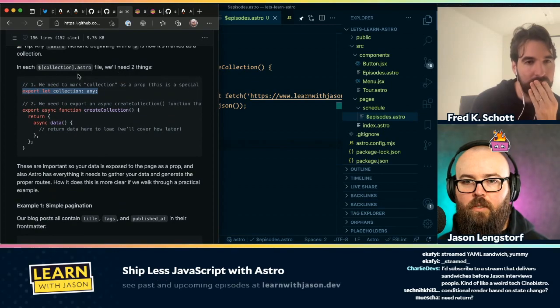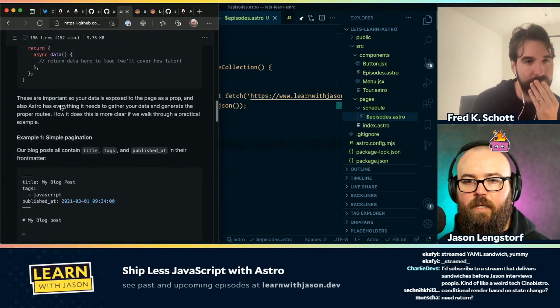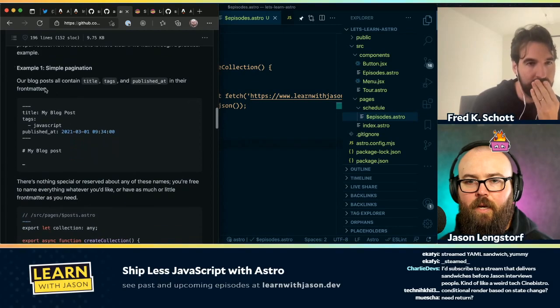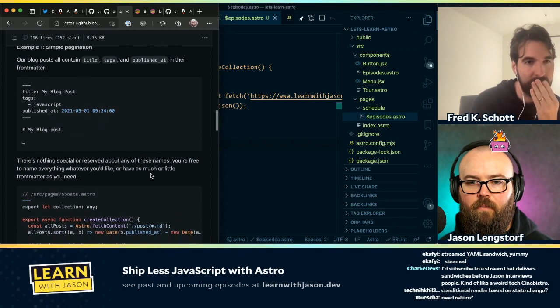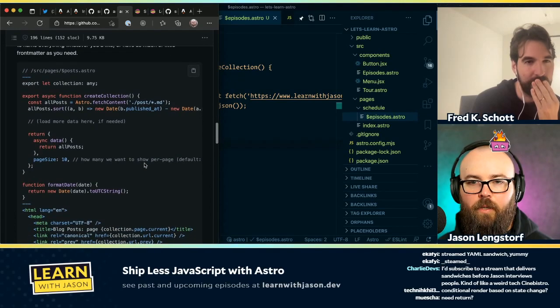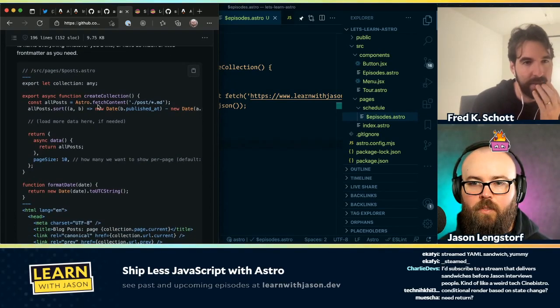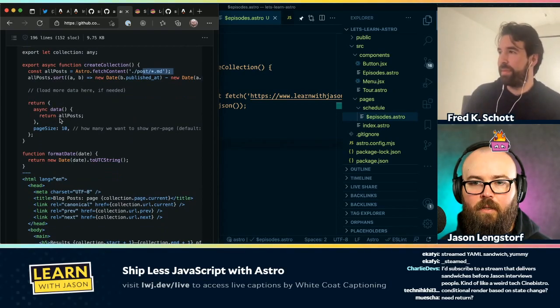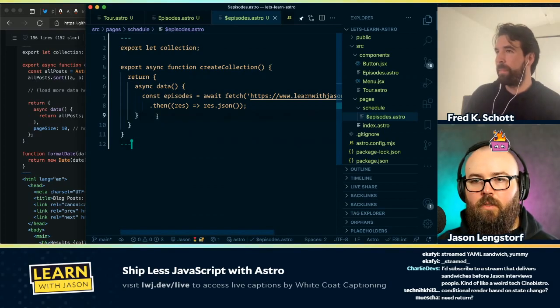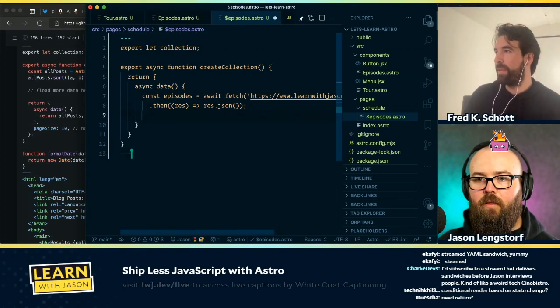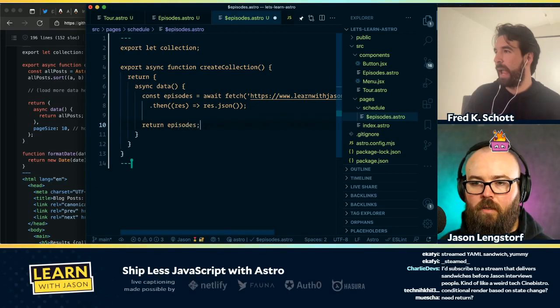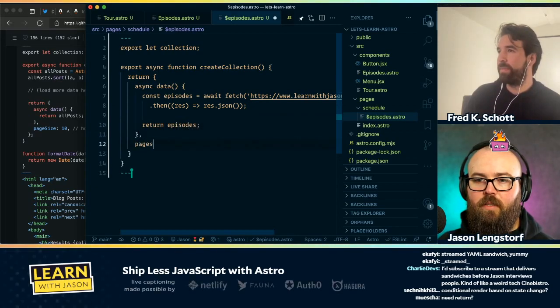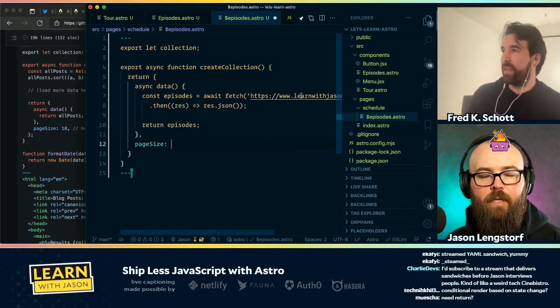Okay, so in each collection, we've got our data. These aren't quite what we're using, but here we're getting all of our posts. We're not using local content, we're using external content. So instead we return all posts. Then we've got page size. So I'm just going to return my episodes. And then page size, is there a thing I'm doing with this? Like limiting the number we show?